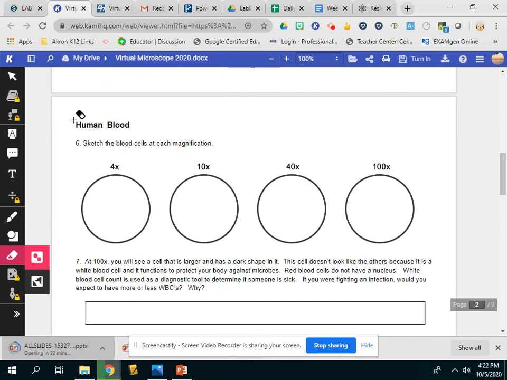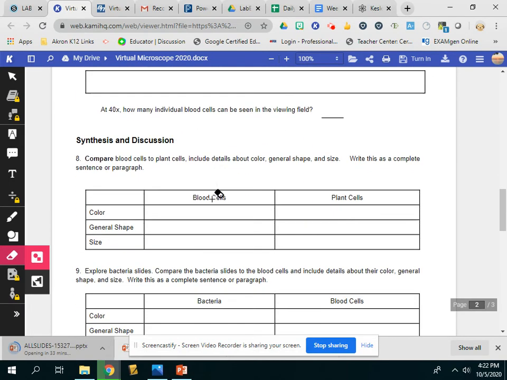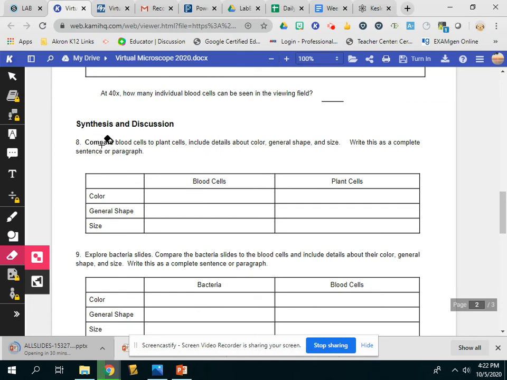And now we're going to look at human blood. You're going to go through and do all the slides again, the way we just did with the plant cell. And you're going to answer your questions. And then here, synthesis and discussion. So we were comparing the blood cells to the plant cells. You want to compare their color, their shape, and their size, okay? And I made a data table for you so it would be easy for you to do that.